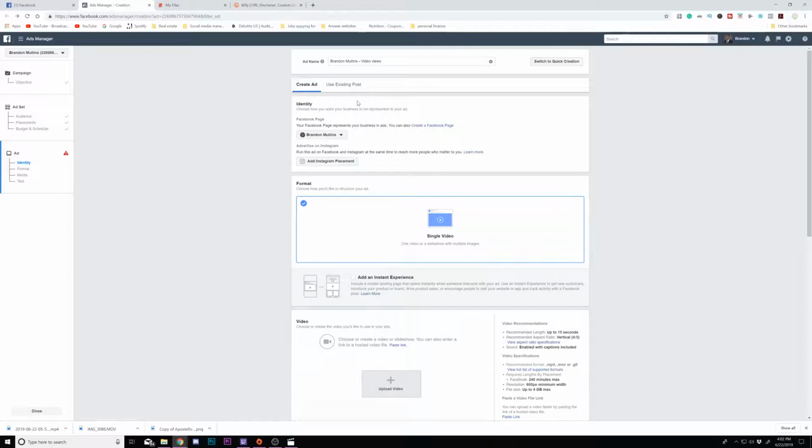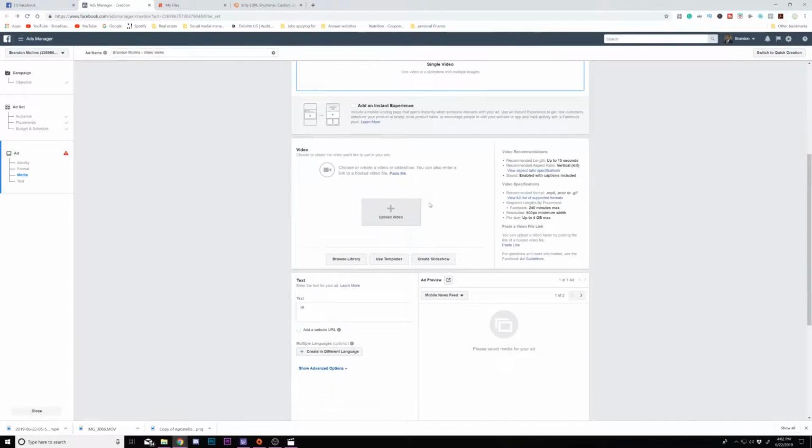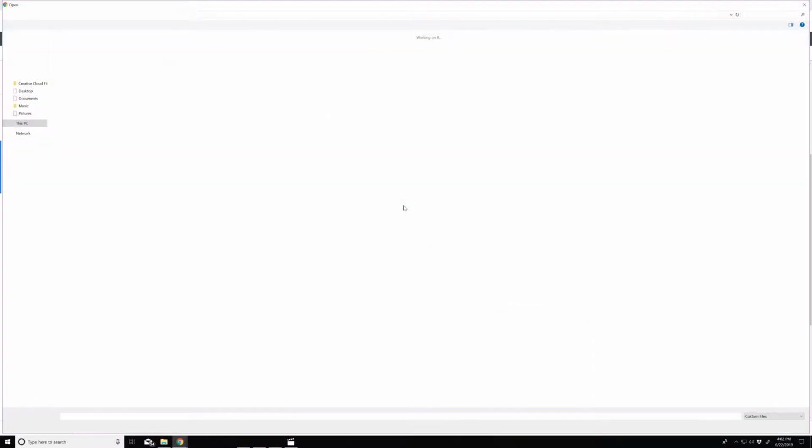All right, so now we're on to the creating ad part. This is super important because this is where your offer is going to be, in front of the people that you are promoting to. Since it's only a video view ad, the only option we have is single video. You can do photo too. Don't think you only have to do video. Photo works pretty well too. But we're gonna upload our video.